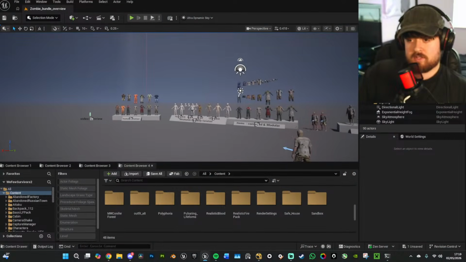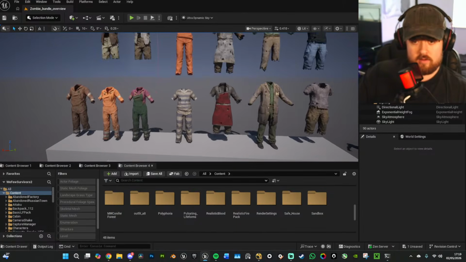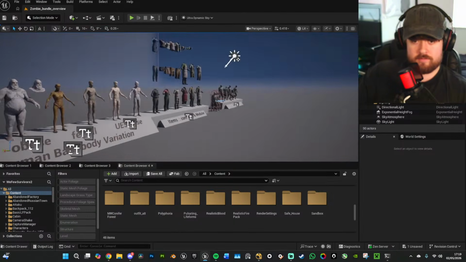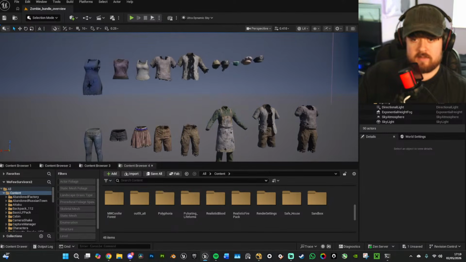Anyway, we are now going to jump into making infected, baby. We're going to make some infected. So let me share my screen again. So we've got some cool templates here. We've got a bunch of clothing here, which is pretty cool. So this is a bunch of different clothing that we can put on our infected.